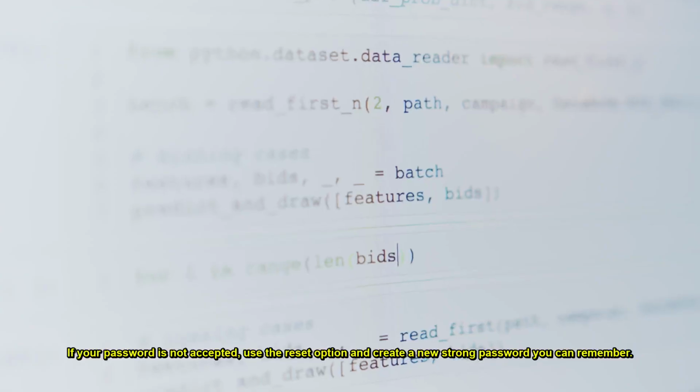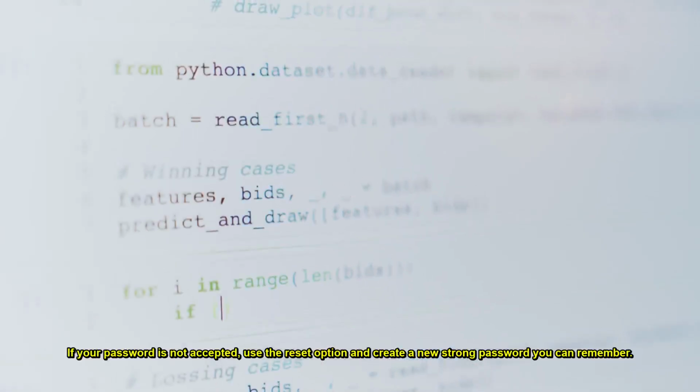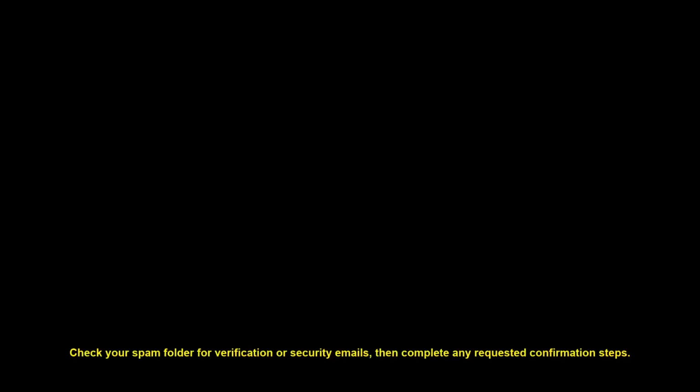That's it. If the page does not load, refresh the browser or try again in a private or incognito window. Make sure you are using the correct email address, then retype it carefully to avoid small typos. If your password is not accepted, use the reset option and create a new strong password you can remember. Check your spam folder for verification or security emails, then complete any requested confirmation steps.